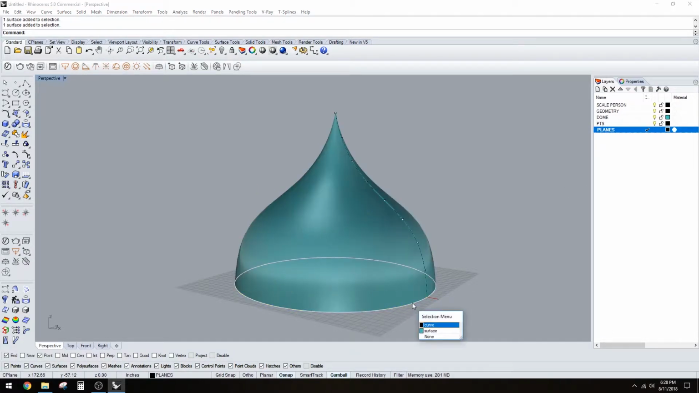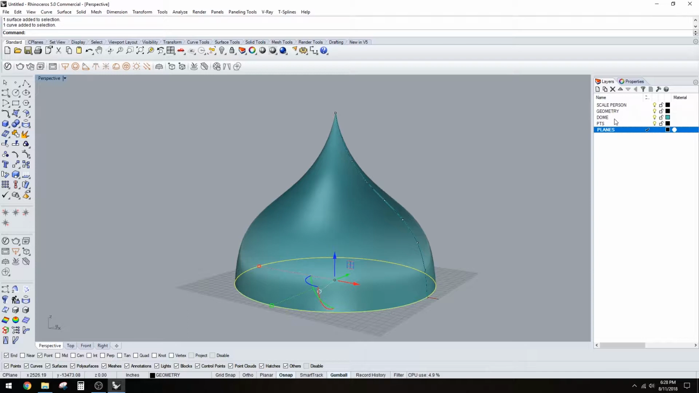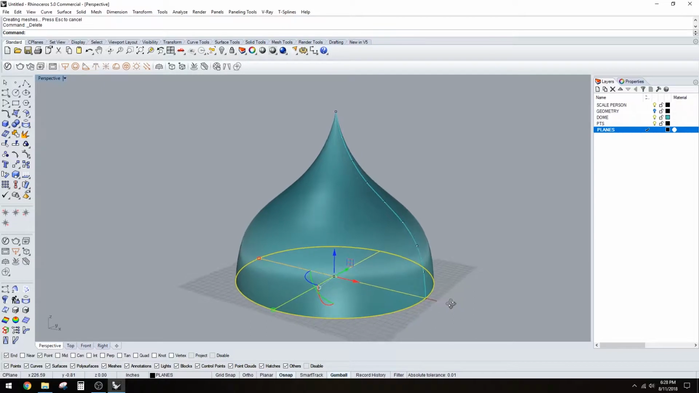So what I like to do is, we already have that base geometry, so we copy that object to that layer, because right now it's under the geometry layer. We go ahead, hide that, select that curve that we just copied to planes, and type in Planar Surface. That's going to create a plane at the bottom where that circle was.